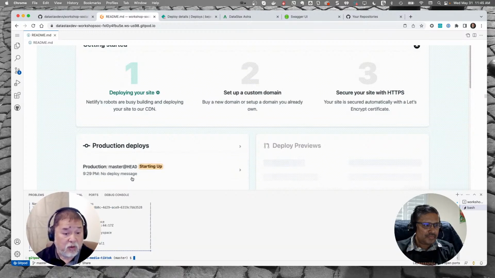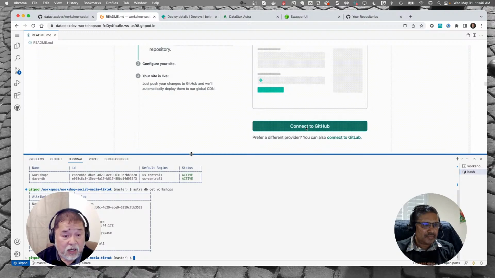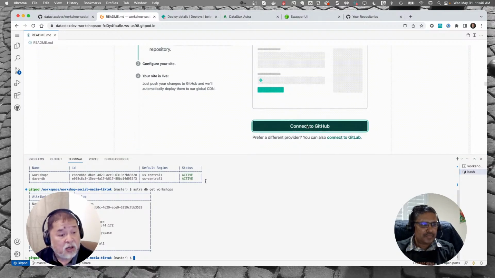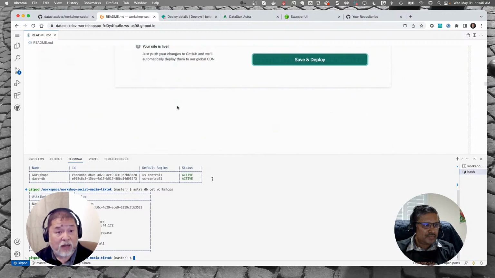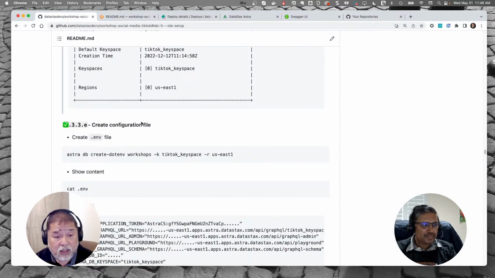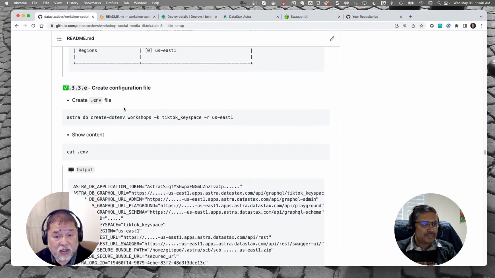Again, how else could you do this? Well, I could have used the REST API or the document API and gotten information. I could have used CQLSH, the Cassandra query language shell, in order to get these commands, but this is using yet another way of accessing Astra, which is the Astra command line interface.